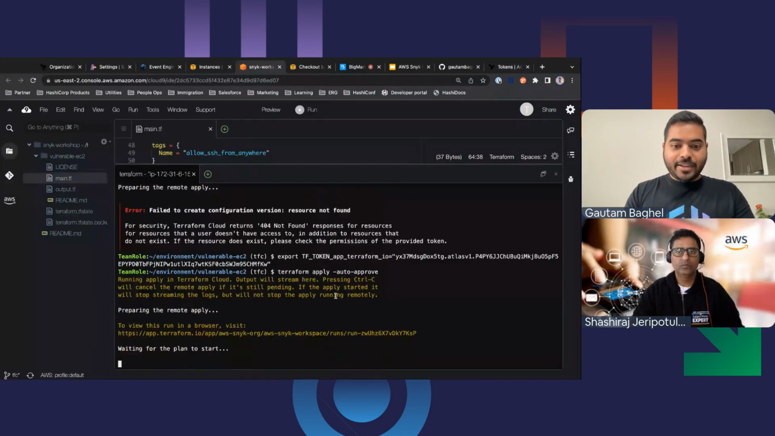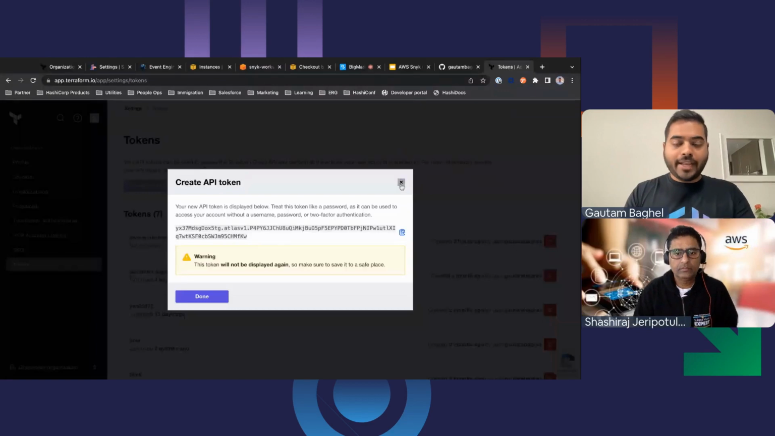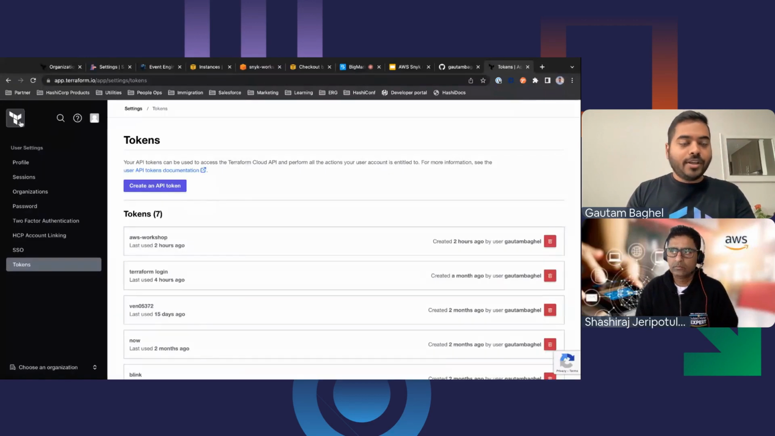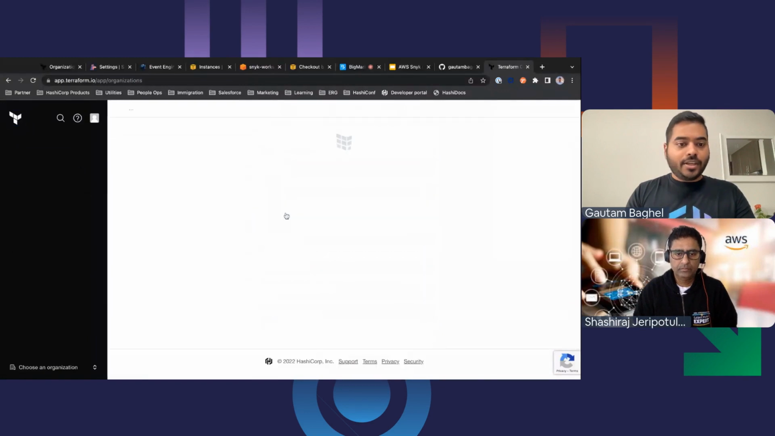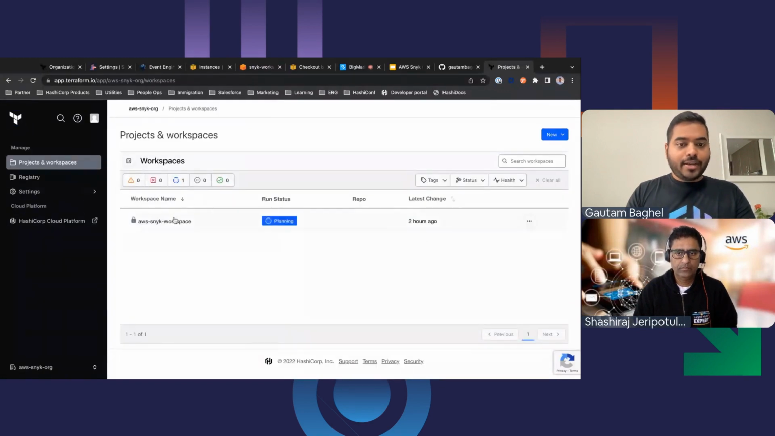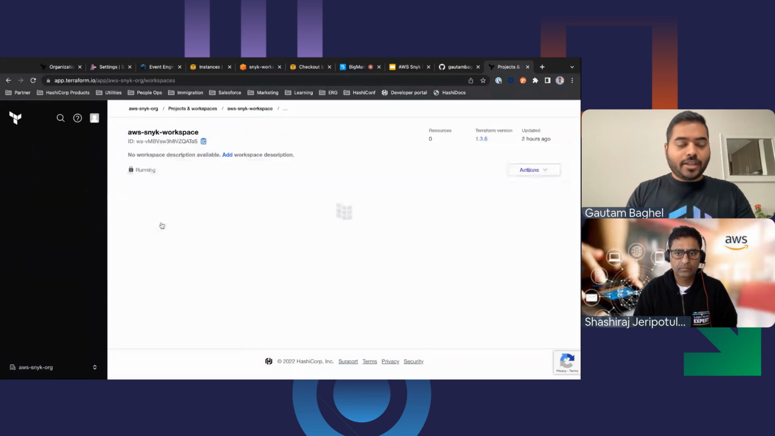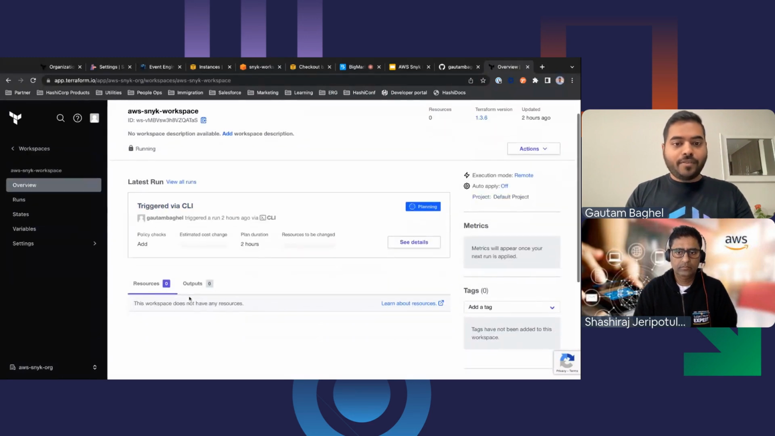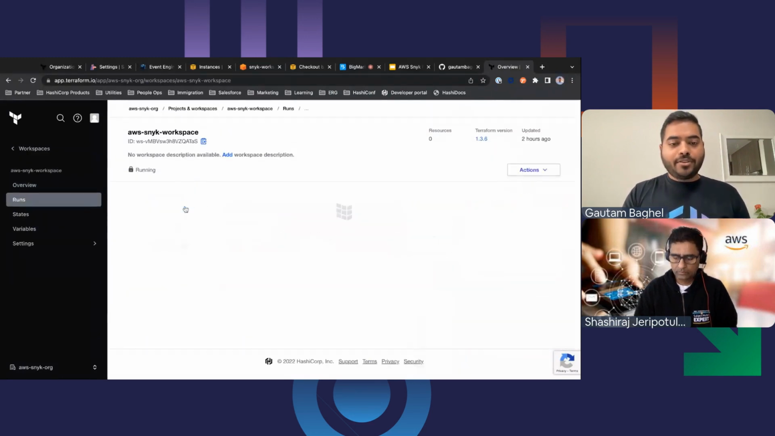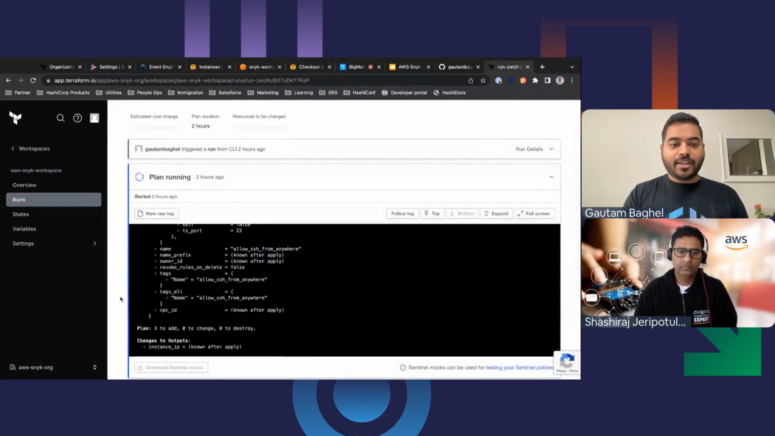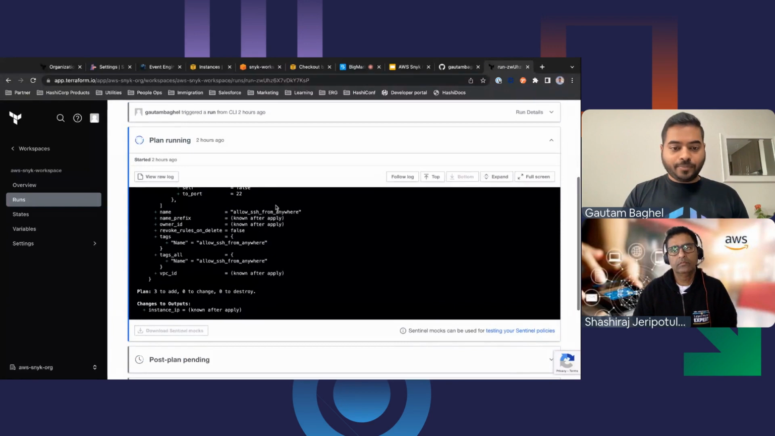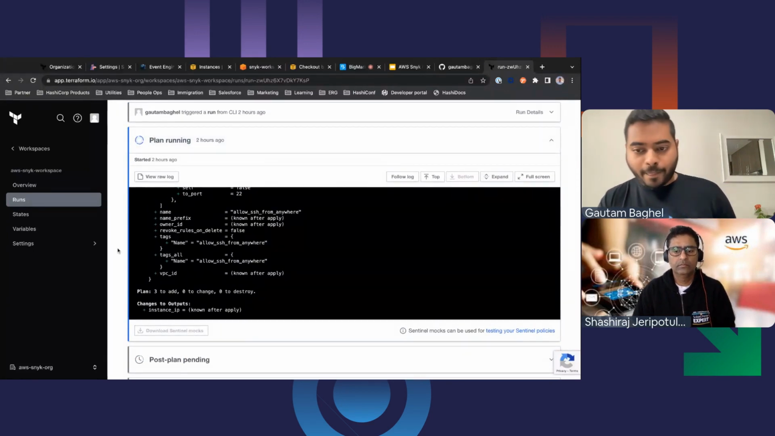All right, so the right token. It's waiting for the plan to start. I can actually go to my Terraform Cloud UI and go to my Snyk org, and I can see it's running. I can click on it and actually observe the UI. I mean, you guys already saw the CLI, how it looks. It's good to see the UI as well. So I can see the plan is running. Okay, cool. Let's give it a few seconds.